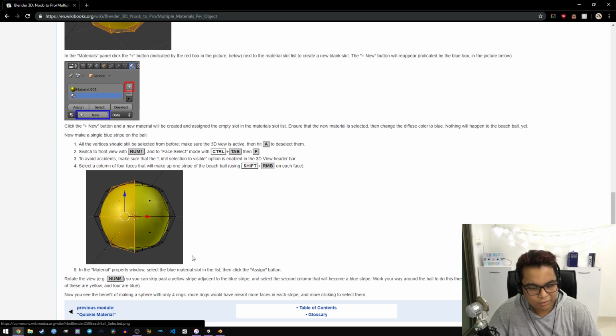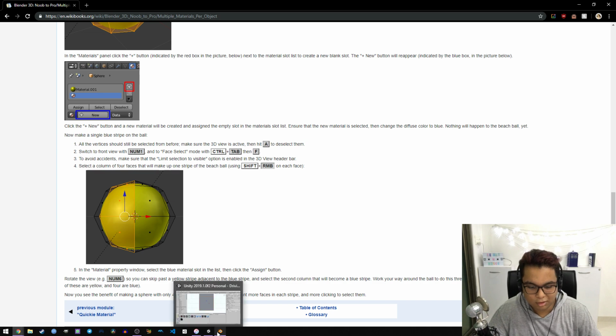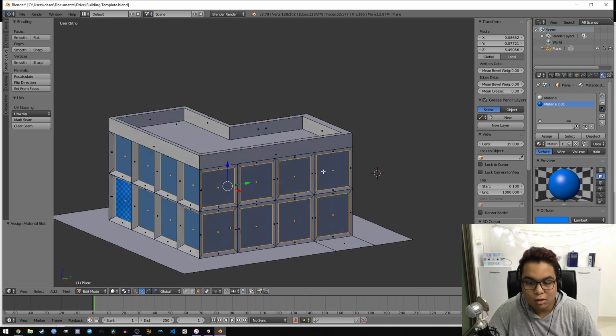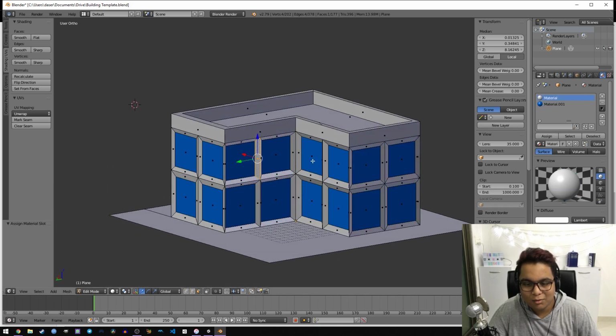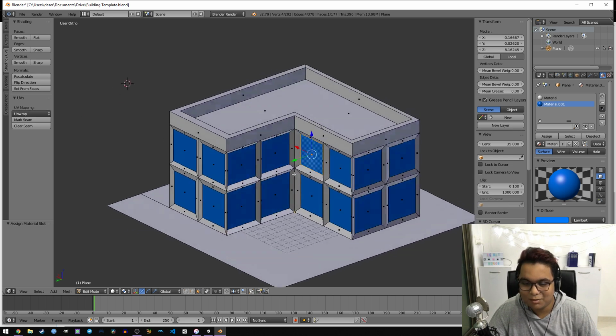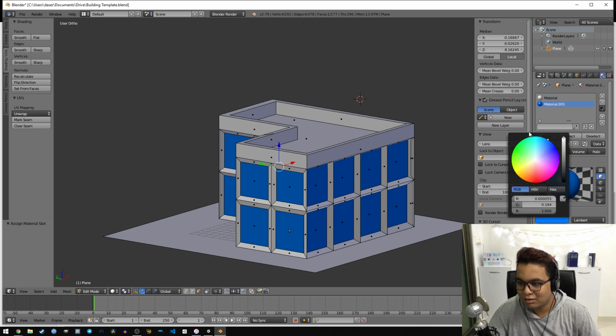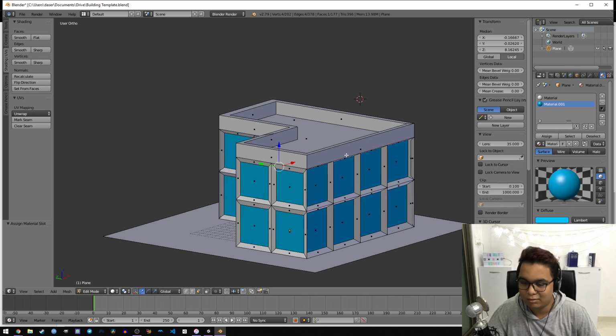So you select each face and then select the blue material slot in the list and click assign. Assign. Oh, yeah, that works. It's not the right color, but sure, that works. So I'm just gonna make it look... Yeah, that's fine.